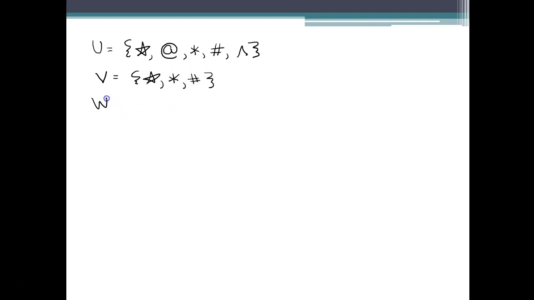Let's say your universal set has a star, an @ symbol, an asterisk, hashtag or pound sign, however you want to call it, and a caret. Okay, and let's say that set V contains star, asterisk, pound. Let's say that set W contains pound and caret.